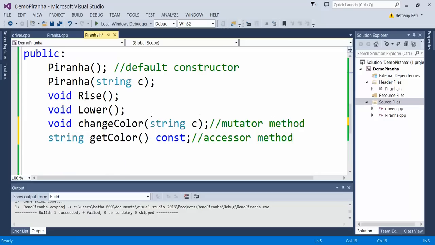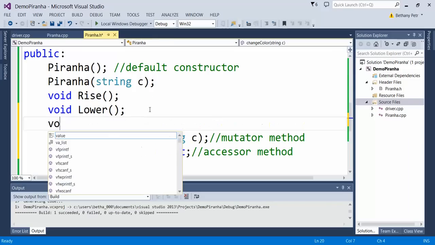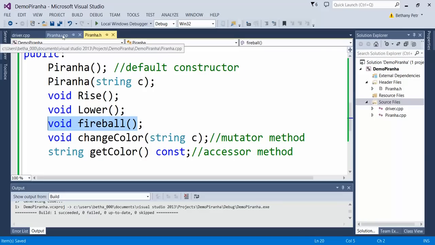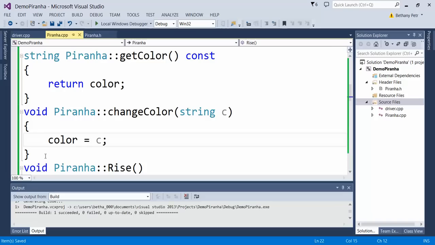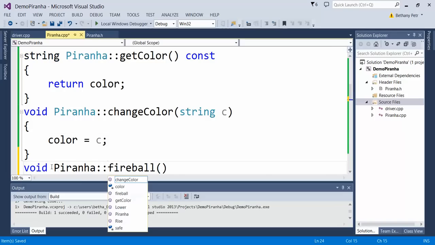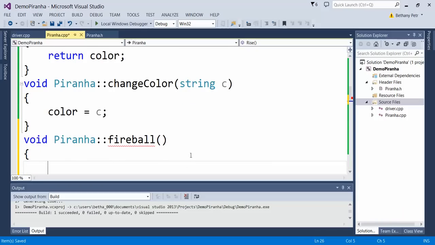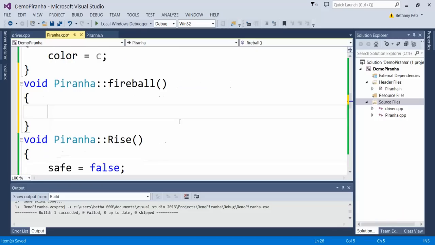So I'm going to make a function called fireball that will do some various things to my plant. So let me grab this and go back in here, paste it, add in my scope resolution operator. And what I want a fireball to do is automatically make the plant lower.